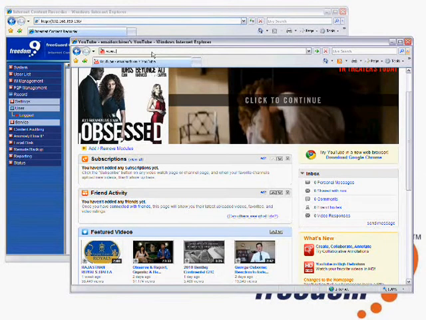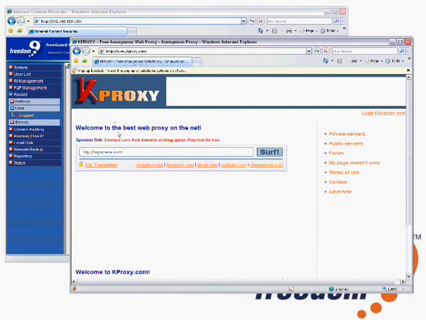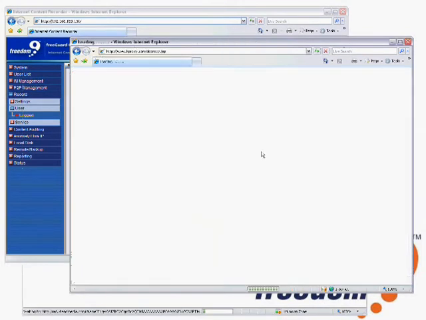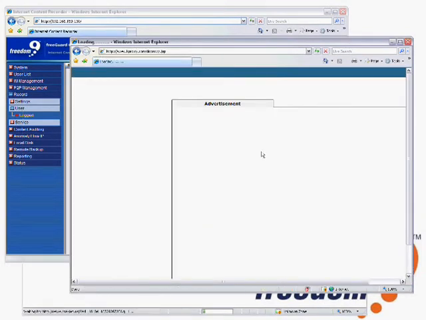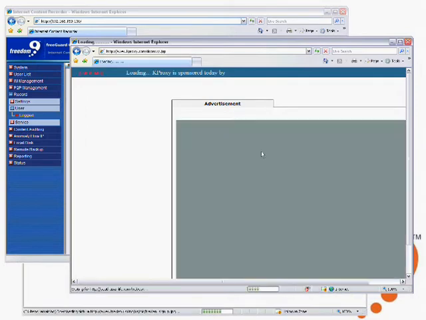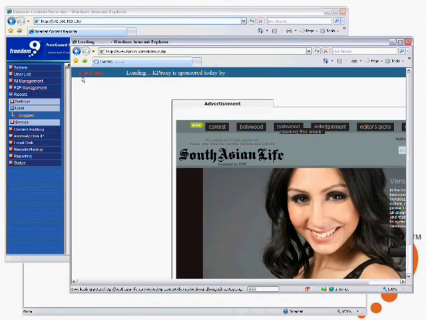In this example, we'll use a site called kproxy, which is a very well-known proxying website. Albeit filled with spyware and adware, many users still use these sites to try to circumvent web filtering. In this case, let's try to go to MySpace, which would normally be blocked by most businesses or schools.